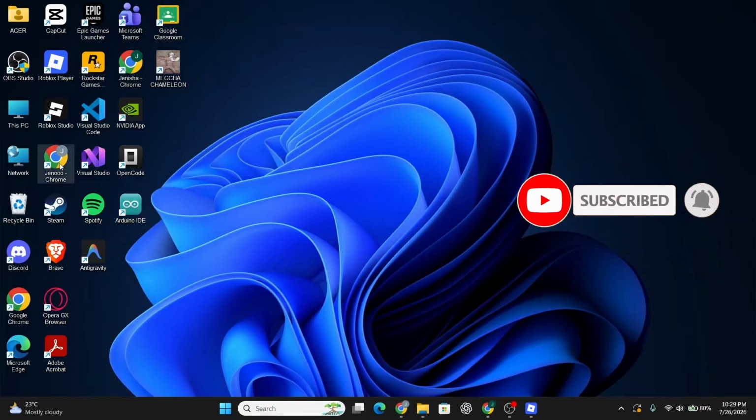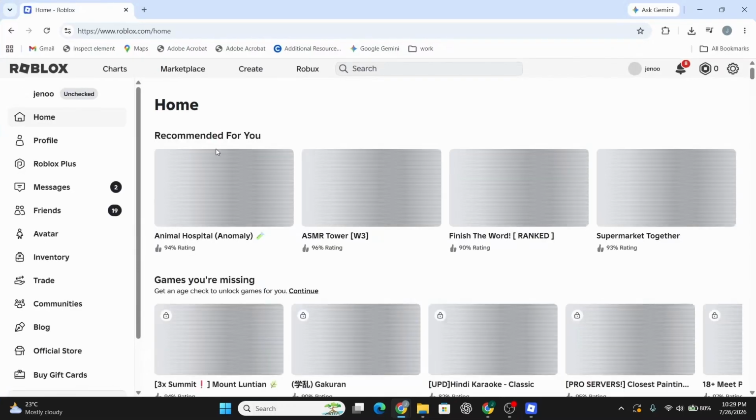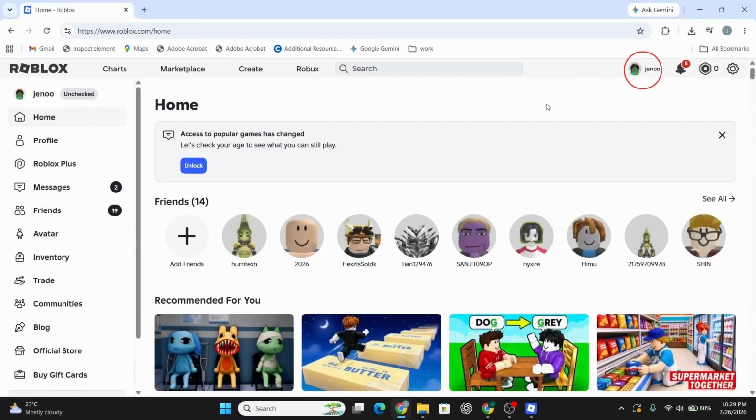First, open your browser and go to roblox.com. After that, sign in to your Roblox account. From there, click on Avatar at the top of the page.